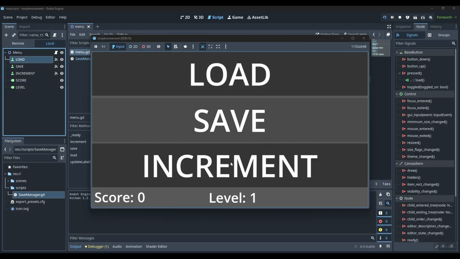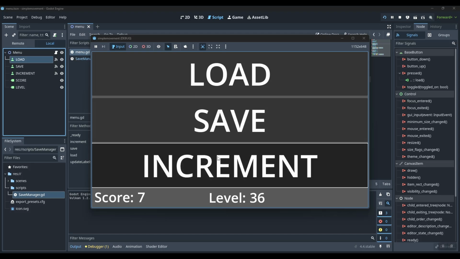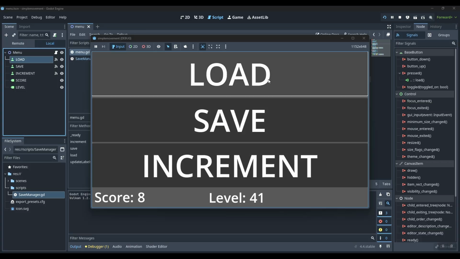And as you see, if I restart, my on ready set to 0 and 1, but I can load that file from the last time we played. It's 3 and 16 now. Increment a couple of times. I'll hit save, increment some more, and I load and it puts it back to where it is. But that's a simple and quick way to load and save.